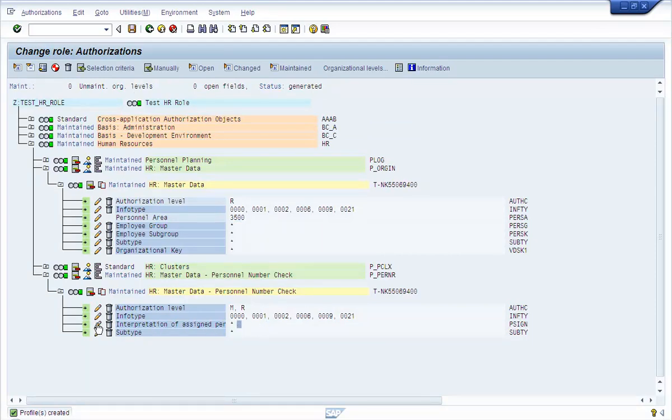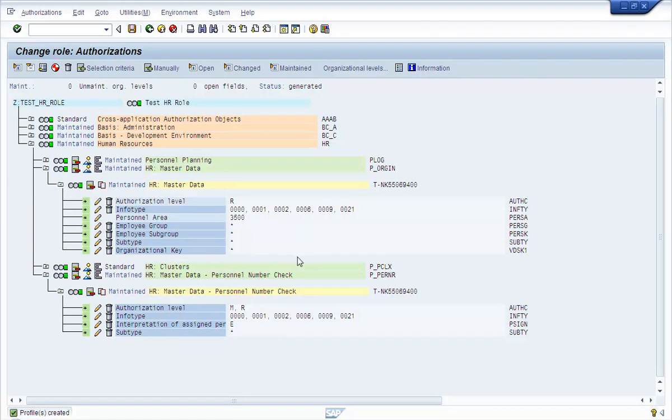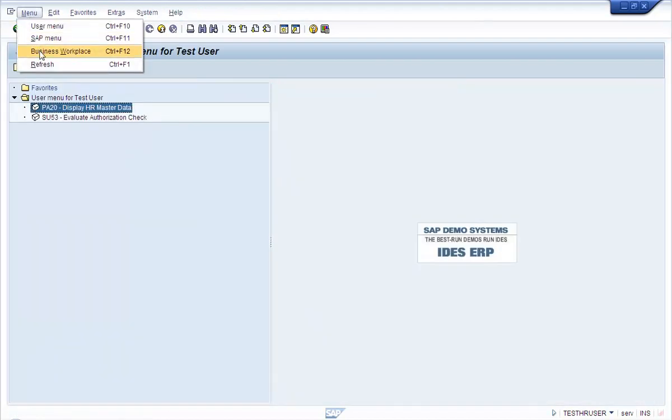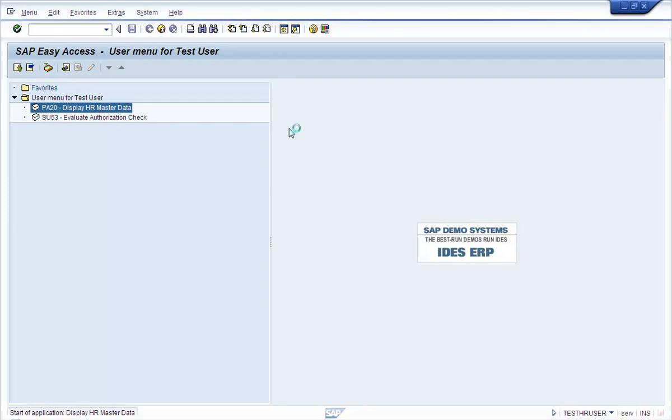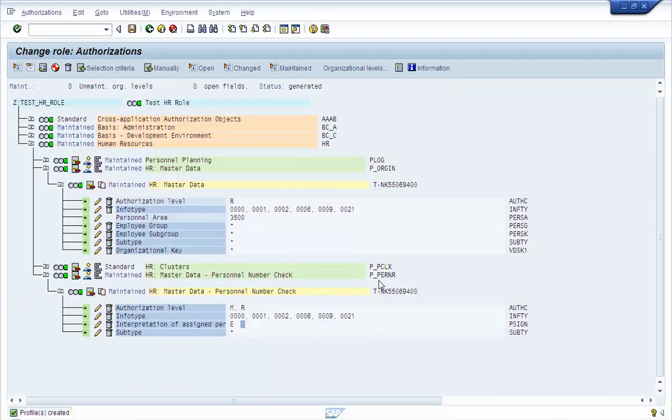If I put E here, for example, I'm preventing the user from seeing his own information. So now, when he comes back, let's go back. Now he cannot see his own information because of this object and this value. E stands for other than the user, all the other users other than himself or herself. So because we had star here, you could see his own information also.